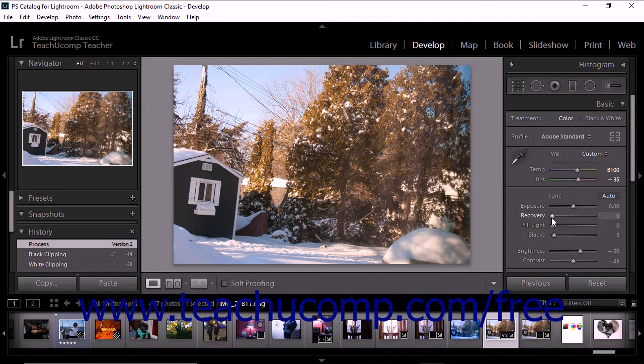The Recovery slider in PV 2010 and PV 2003 attempts to recover highlight details that are lost because of camera overexposure. The Fill Light slider in PV 2010 and PV 2003 reveals more details by lightening shadows while maintaining black values. If you use this slider, beware of image noise that can appear when high values are applied. The Brightness slider in PV 2010 and PV 2003 adjusts overall image brightness. This slider mainly affects midtones in an image.